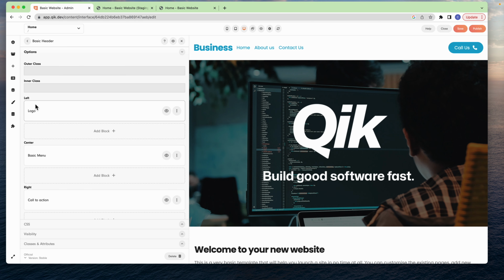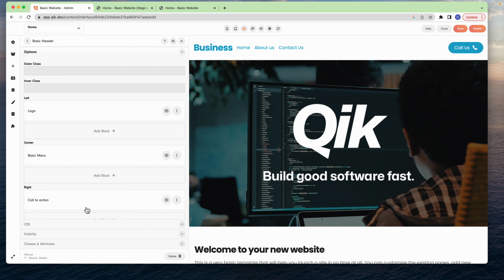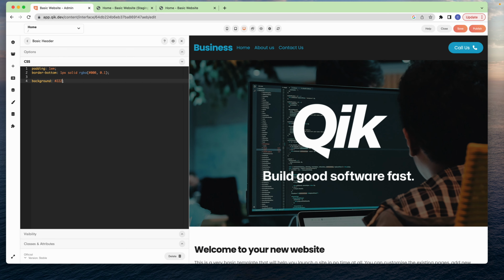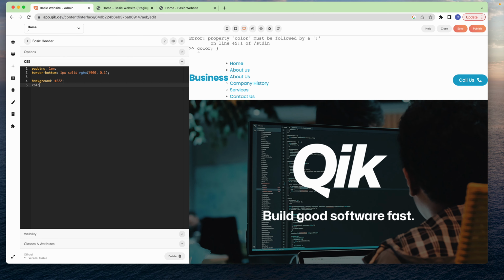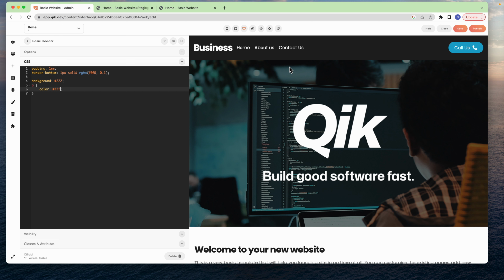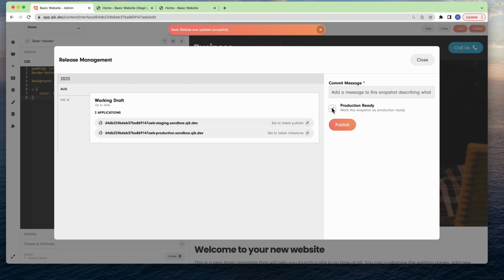So let's just change this header. We'll click up here, and we will make the background dark gray, and maybe the colors of the links can be white, something like that. Okay, so we'll hit save, and let's click publish. And what I'm going to do is click production ready, and we will publish this out to production. Ready to go live, and we'll hit publish.